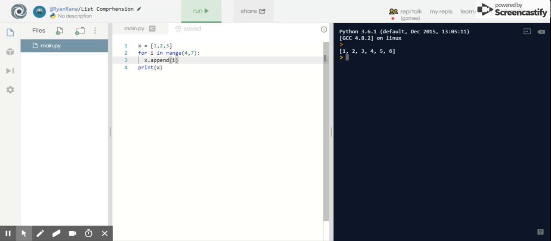This is the solution to the previous problem we left you in the last video. We have our list, and for i in range 4 to 7, because 7 is exclusive, so it'll be 4, 5, and 6, we are going to append it. We're going to append our iterator i, which is going to be 4, 5, and then 6, and we're going to print it, and we get this result.